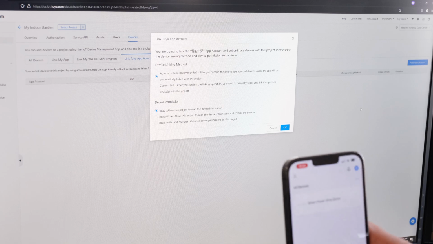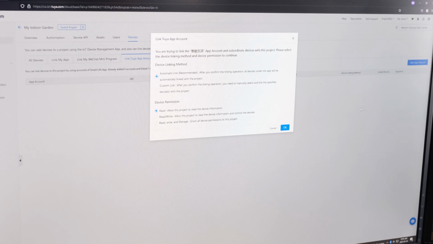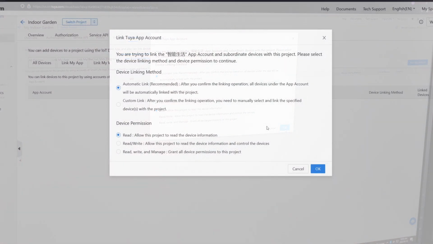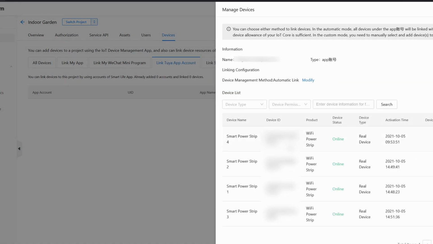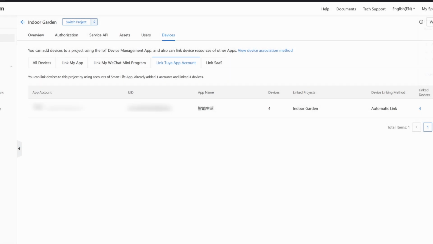When you confirm the login on the phone, your computer screen will change and you can finish linking your Tuya account. I left mine on automatic and gave full device permissions for read, write, and manage. Now I can see my four power strips in my cloud project and they're ready to be controlled. The final thing to do here is go into Home Assistant and set up the Tuya integration so that we can now tie the cloud project into Home Assistant.